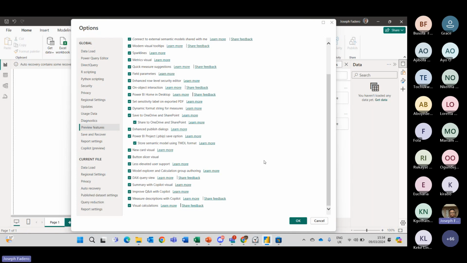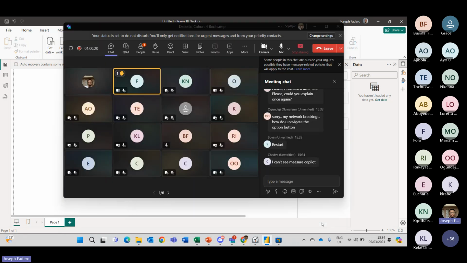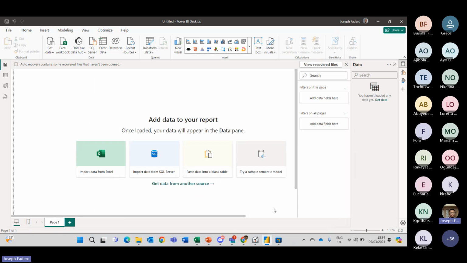Yeah, so you can just turn it on. We're not even going to be touching that now, but you can turn on the features: the on-object interaction, DAX query view, and button slicer. So turn it on, and new card visual. The moment you have done that, you can click on OK, and it will ask you to restart your system and you'll be able to go.